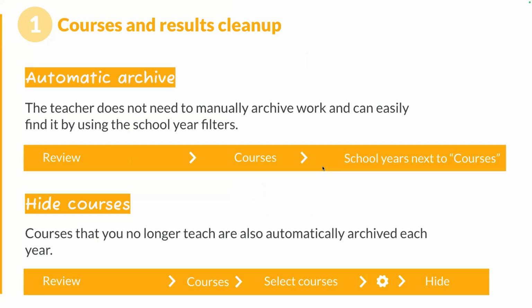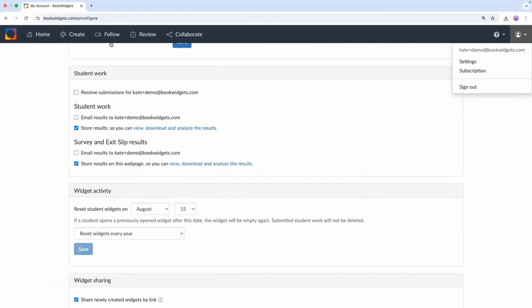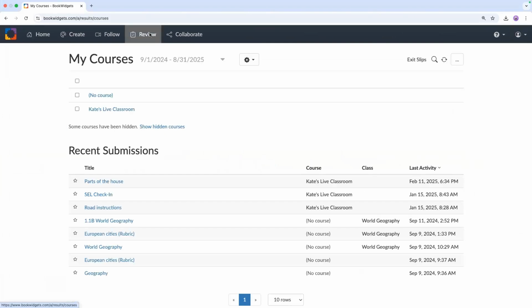Okay, so automatic archive. We already got that. The teacher does not need to manually archive work, and can easily find it by using the school year filters. So how do we do that? We go to review, go to courses, and then school years next to the courses. Okay, let's go show you. So I'm going to go to review.